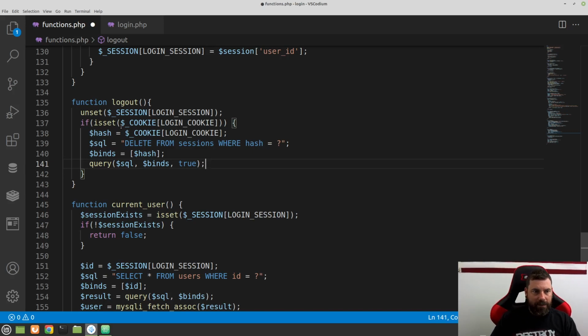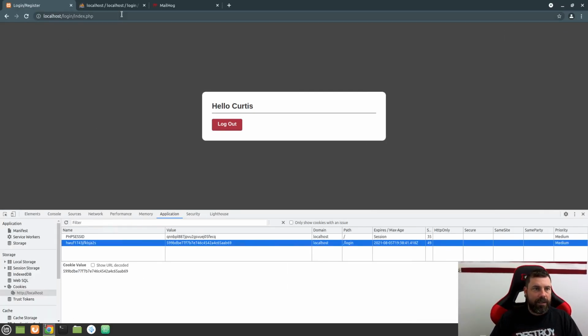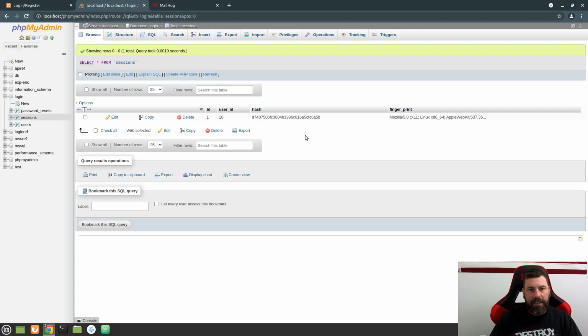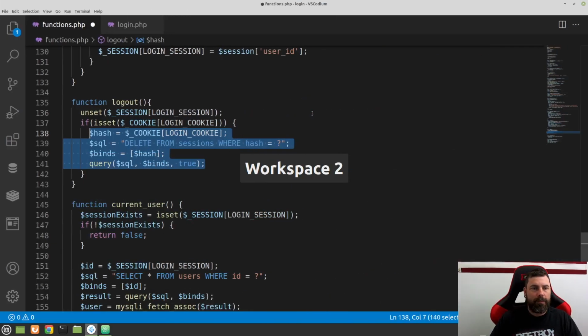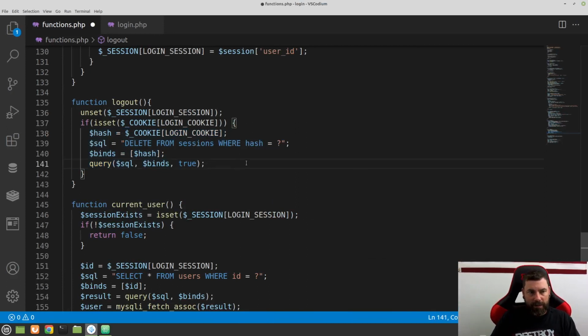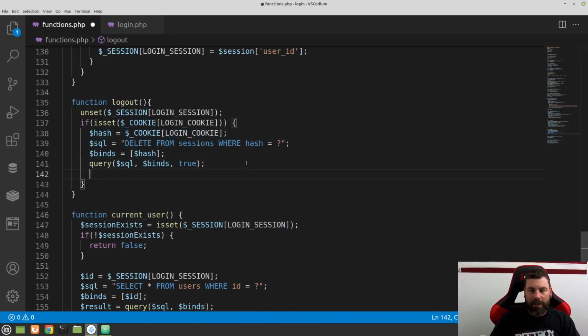So what this part will do is, when they hit log out, it's going to look in the database table, and any row that has the hash of the cookie that's currently logged in is going to be deleted. So it'll delete this entire row. The next thing that we want to do is delete the cookie on their browser. But unfortunately, PHP doesn't have a delete cookie method like this.